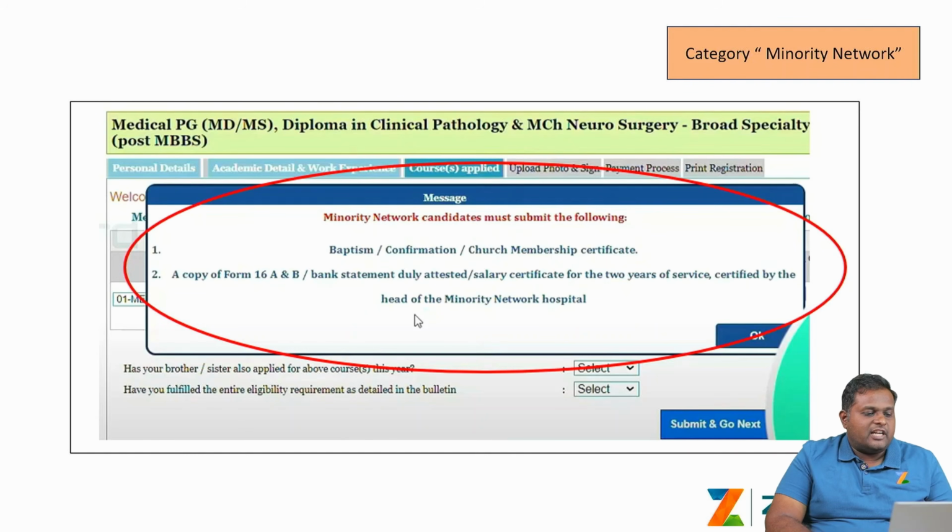what are the documents has to be submitted since I select the minority network? This is mentioned here, that is a baptism certificate, confirmation certificate, church of membership certificate and form 16A and B. It is duly attested and the salary certificate for the 2 years. It is certified by the head of ministry of the network hospital, has to be self-attested and has to be sent to the registered CMC. That is for a minority network.